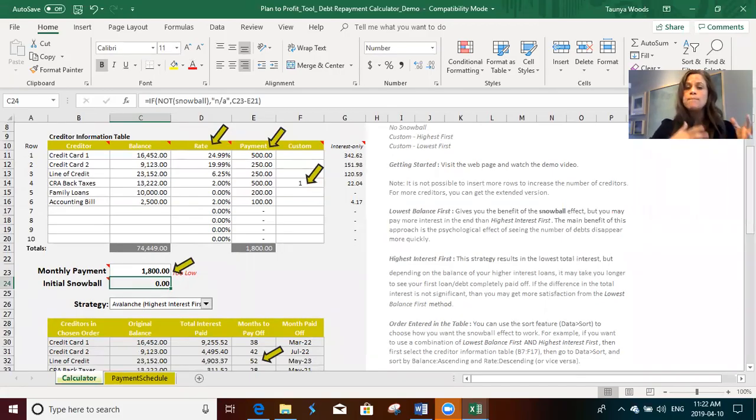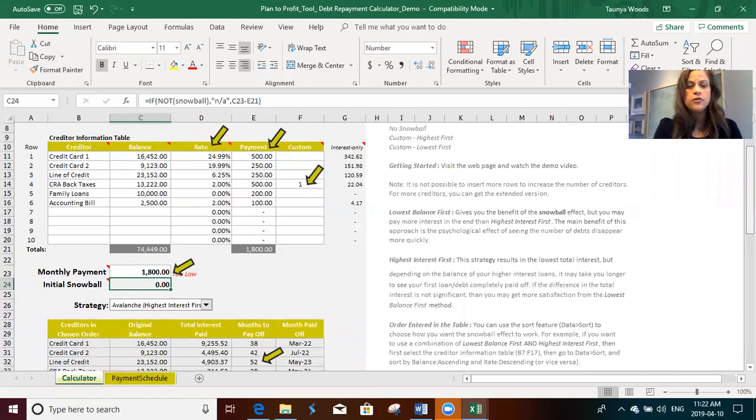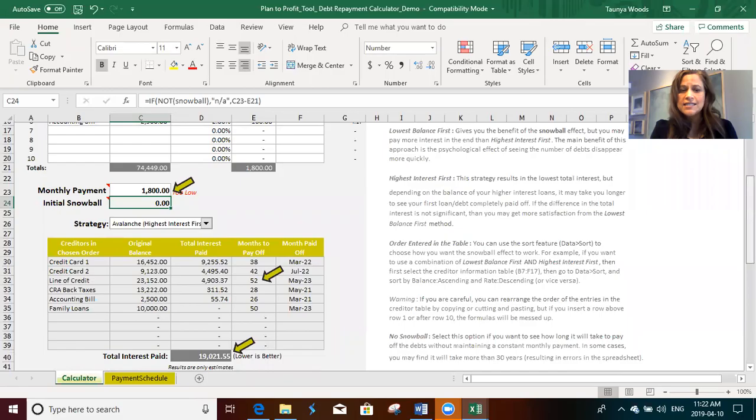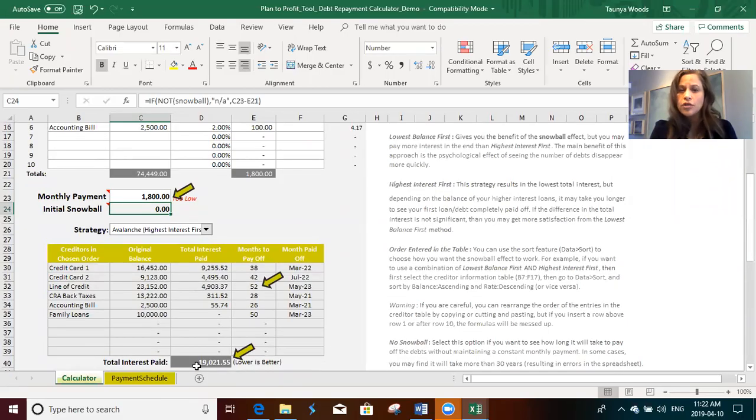This tool hopefully motivates you in a way to say no more. So again, what this is saying is that if we were to take an avalanche method, which is highest interest first, and kept with our regular payments here, you will see that credit card one, at $16,000, is going to take 38 months to pay off, and we will have spent $9,255 in interest. Yuck. Credit card number two, 42 months to pay off, $4,495 in interest. Yuck, right? At the end of the day, our outstanding debt is $74,000. We're paying $19,000 in interest.